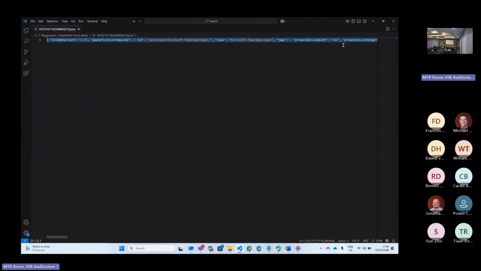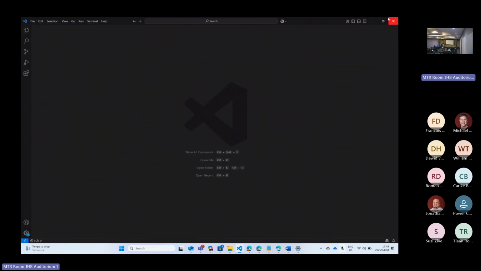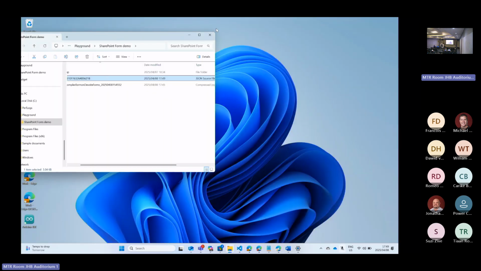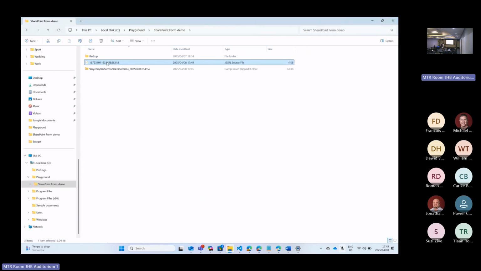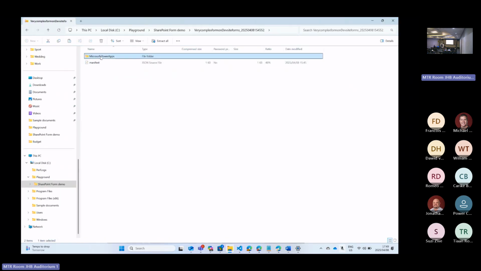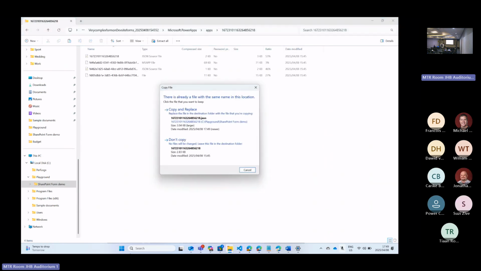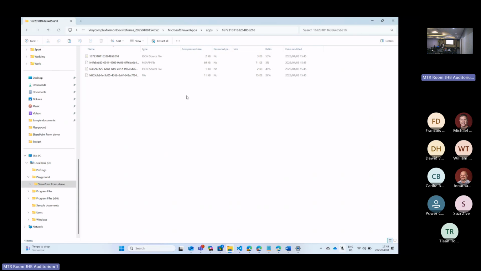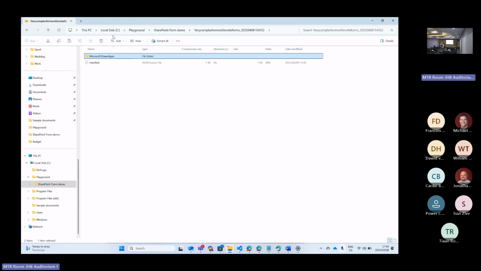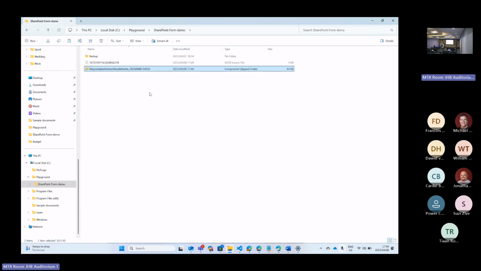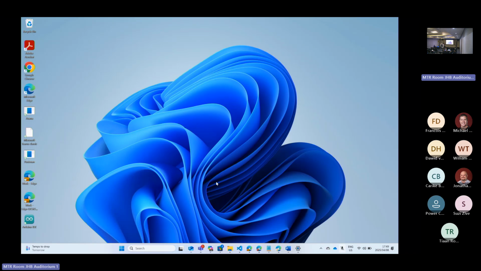Yeah, so I'm going to save this one, close it. And then I need to put it back into the zip file. So I'm going to copy this one, go into the right location where I found it, and I'm just going to paste it back in here. All right, so now my zip file has been updated, and I can load it back into my environment.